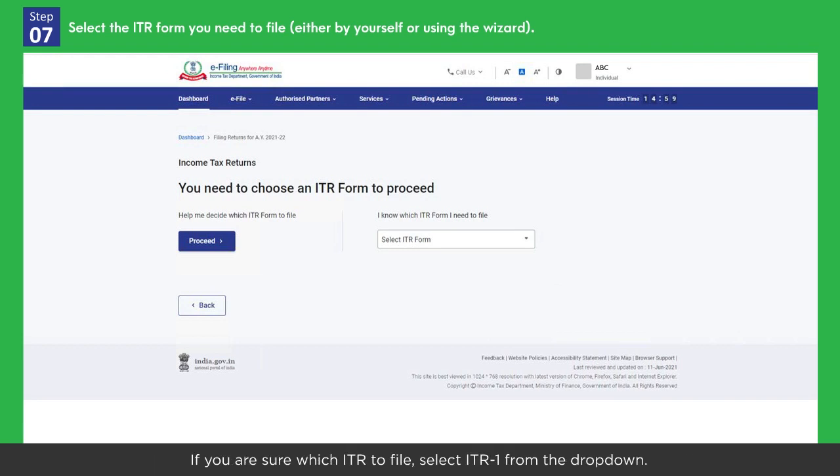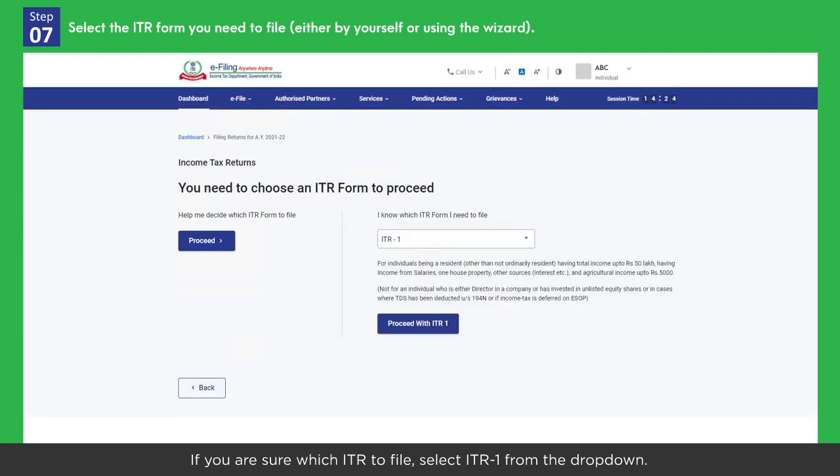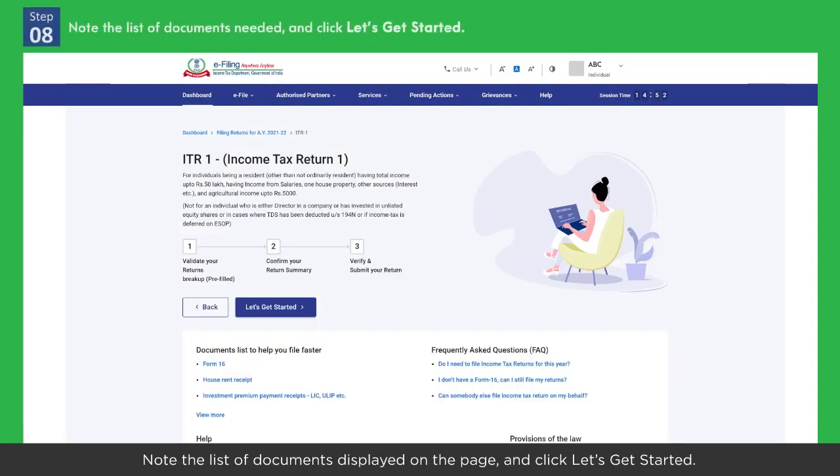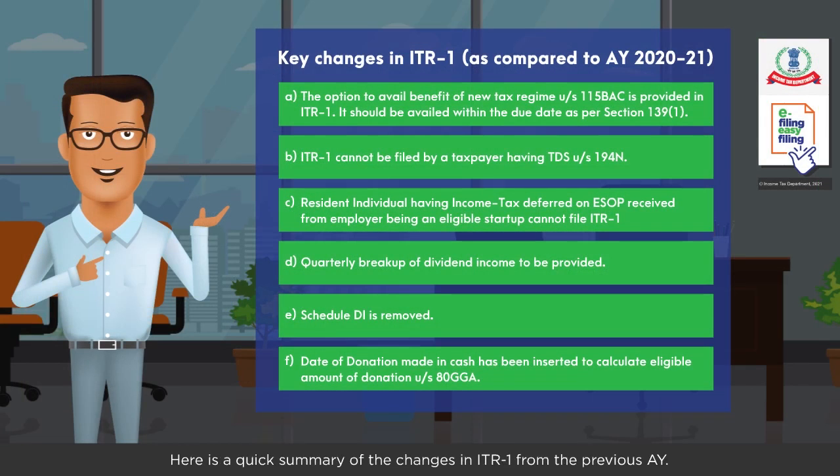If you are sure which ITR to file, select ITR 1 from the drop-down. Once you've selected the applicable ITR, click Proceed with ITR 1. Note the list of documents displayed on the page, and click Let's Get Started. Here is a quick summary of the changes in ITR 1 from the previous AY.